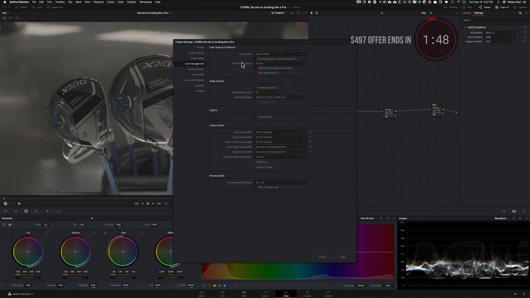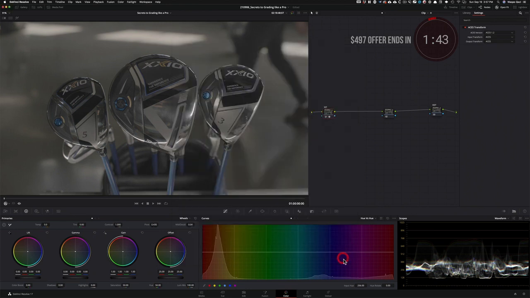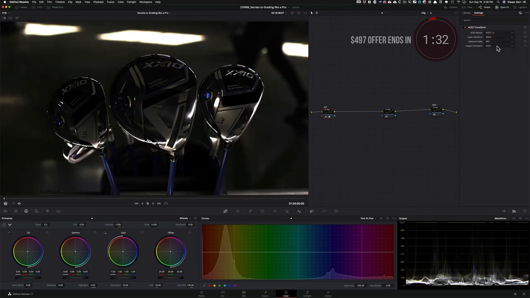And that's because I want all my tools to behave in ACES CCT environment, because that's the whole advantage of using ACES in the first place. So in here, make sure that you select ACES 1.2. Under Input Transform, we're going to do Alexa, and in Output Transform, we're going to do ACES CCT. So it's all the way down here.